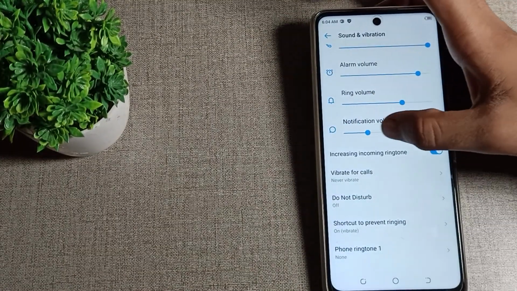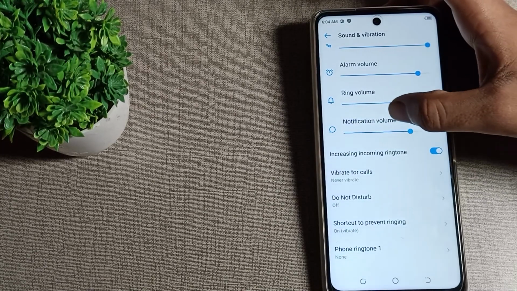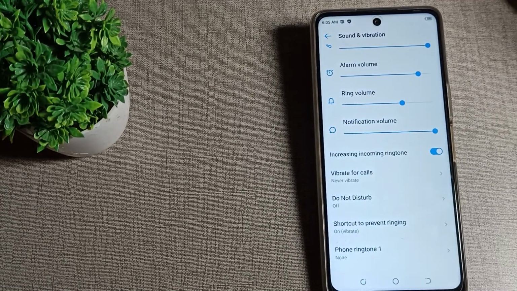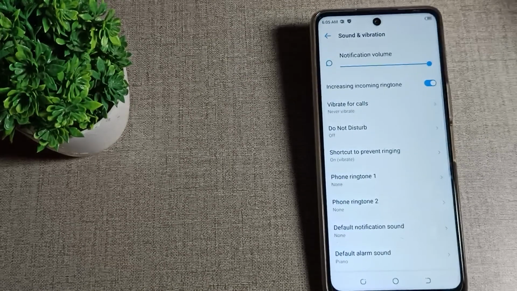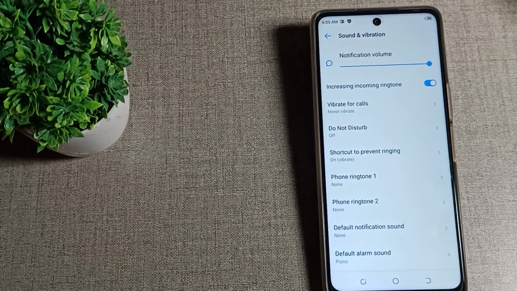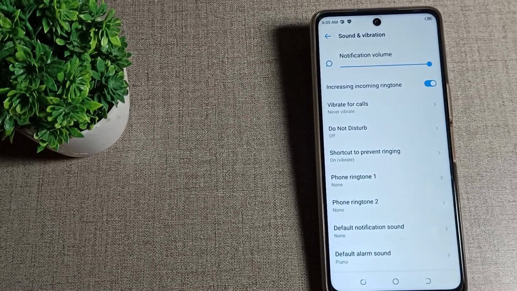You can see there is no notification ringtone volume. You can see the increase and decrease, but the notification volume will not work. So if you want to turn off your notification volume and you don't want to set any ringtone, you can turn it off in your Tecno phone.